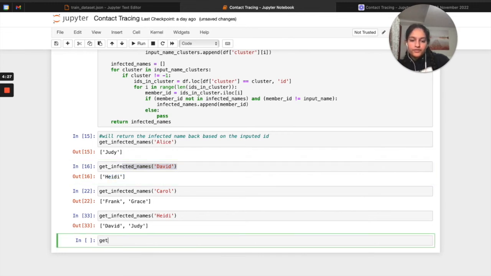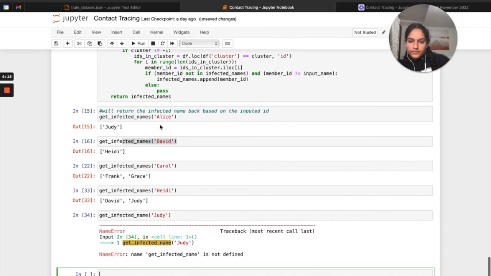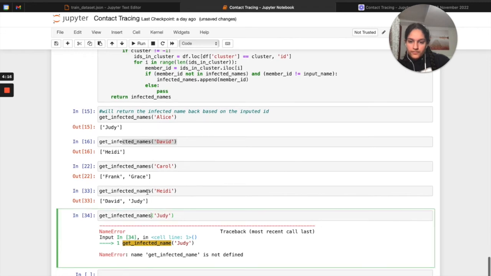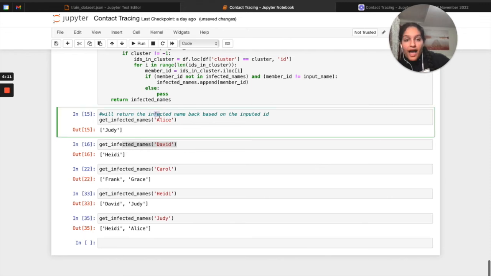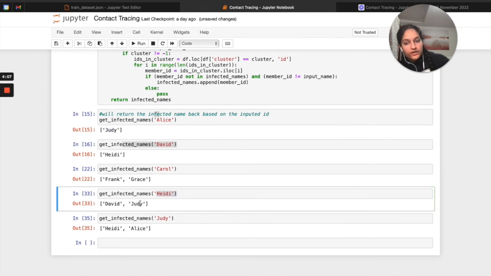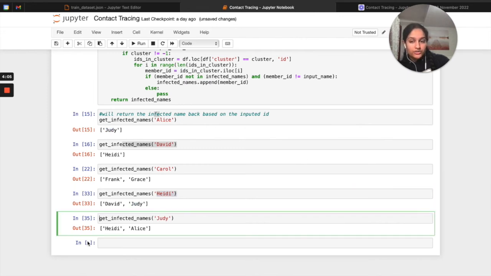Now let's say we do get infected names Judy, because she's in quite a few. So we run that. Oh, error. We run that, you can then see Heidi and Alice. So when you look at Alice, Judy is the infected name person, and then when you look at Heidi, Judy's also an infected name. So obviously when you call on Judy, Heidi and Alice are going to pop up. So that is essentially how the code works. Alright, and just like that, that is essentially how the contact tracing algorithm with DBSCAN actually works.